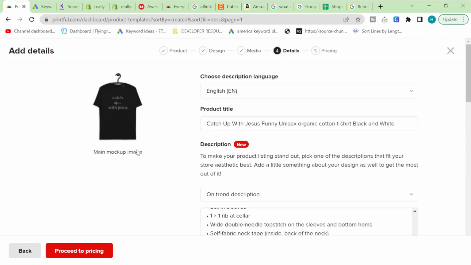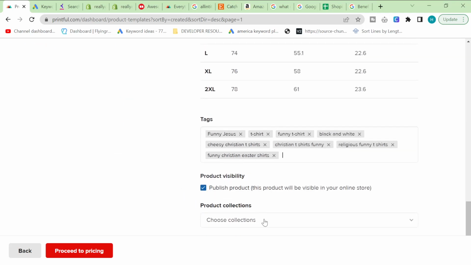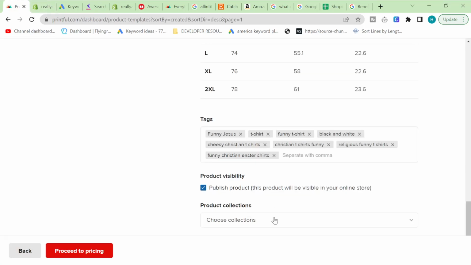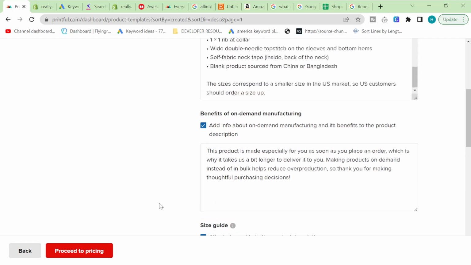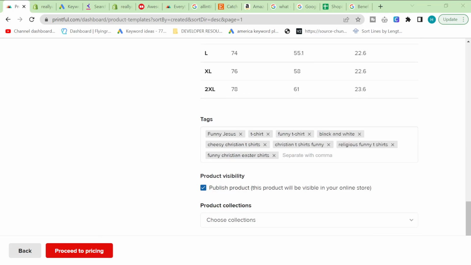So we'll start with Catch Up with Jesus, and I'll do 9 more designs in this niche, and that's probably just going to be the end for now. I could actually create the collection already, which would save me some time, but why is this not appearing? No, it's fine. I'll make the collection after. It doesn't really make a difference. Okay, so that will do. That's our first one. Let's go to pricing.